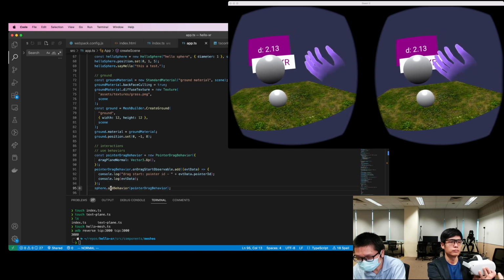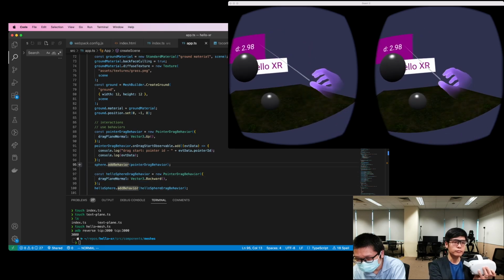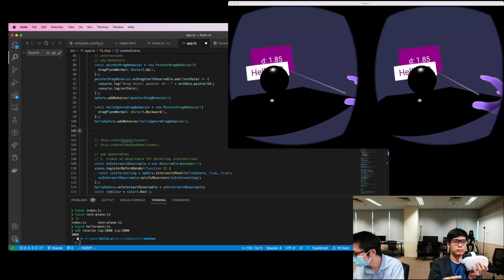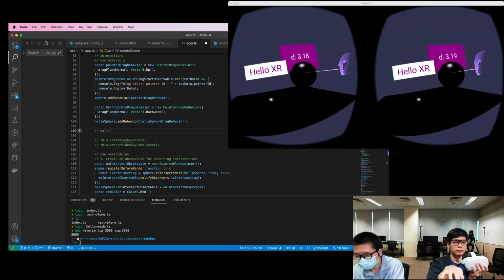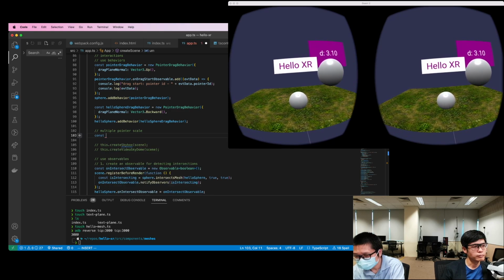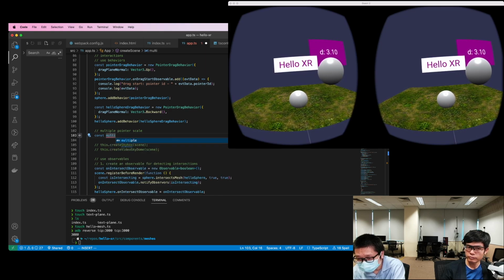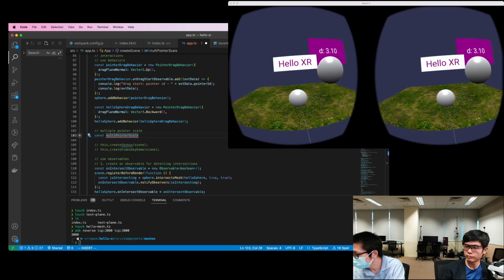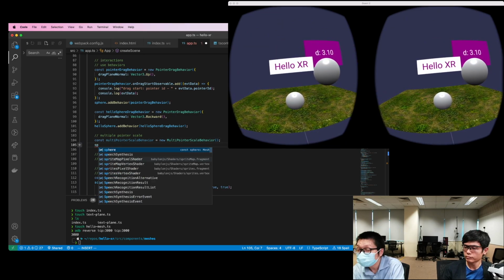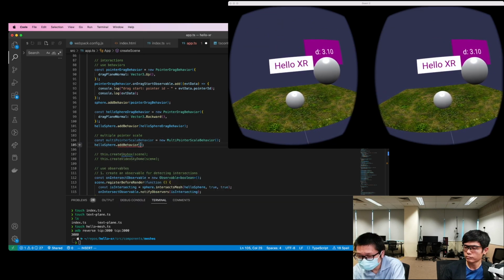Use behaviors. This is a multi pointer scale. We can create a new multi pointer scale behavior. Then the behavior is quite simple. I think the default should work.